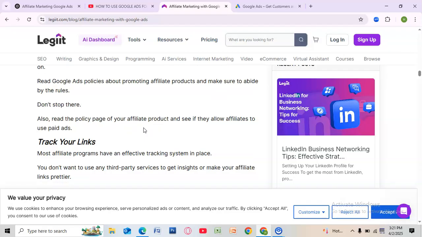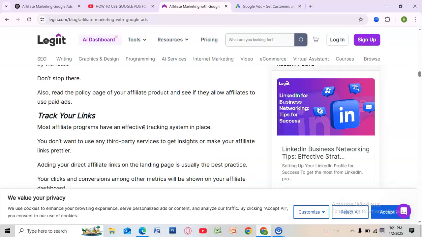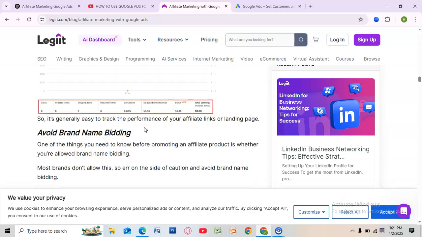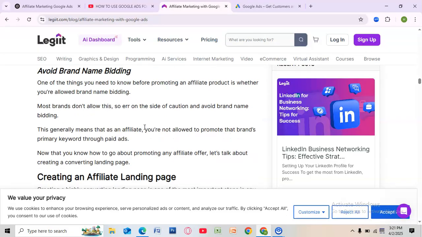Track your links using your affiliate dashboard. It helps measure performance and optimize your strategy. Avoid bidding on brand names unless explicitly allowed by the affiliate program.